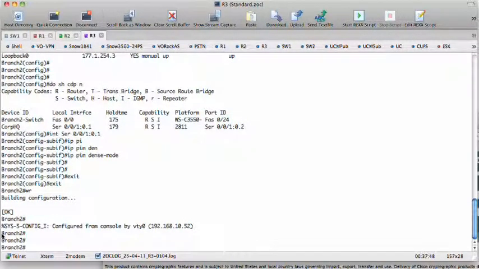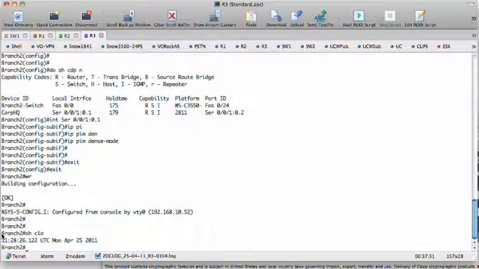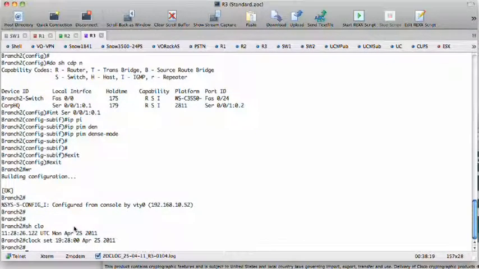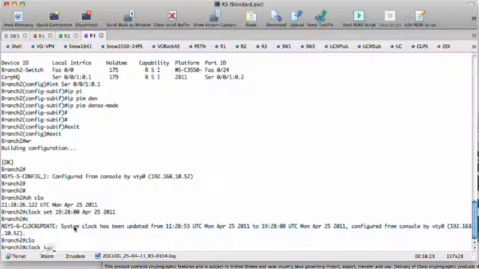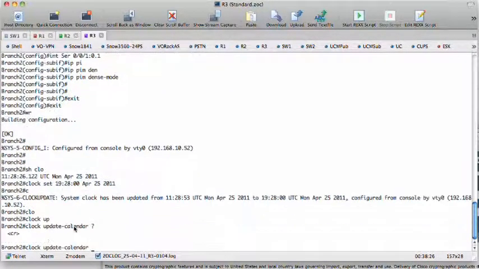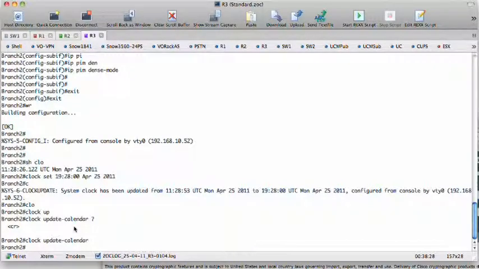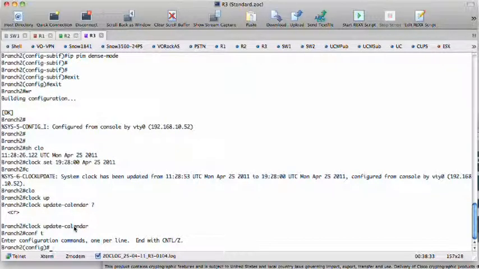Okay, let's go ahead and set up router 3 as well. So let's show clock. Let's do clock set, 1928 hours, 0 seconds for April 25, 2011. By the way, I can also do clock update calendar from here, so I can write whatever I've set manually to the hardware clock.